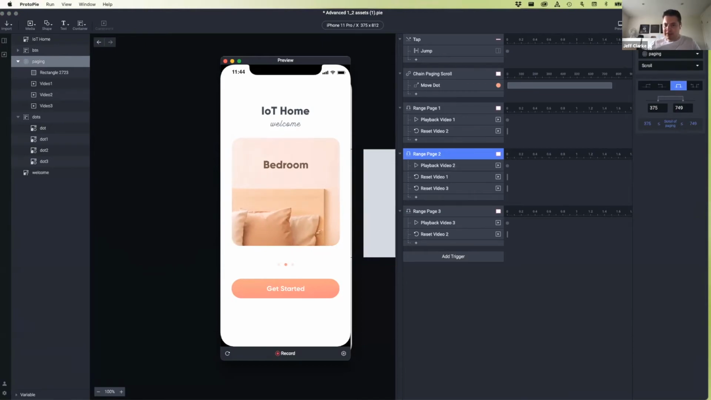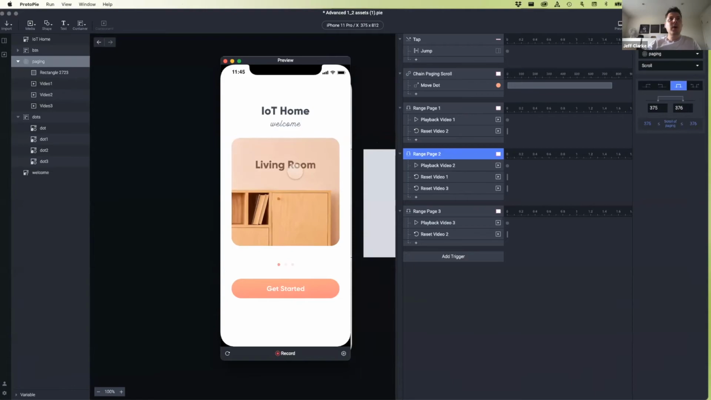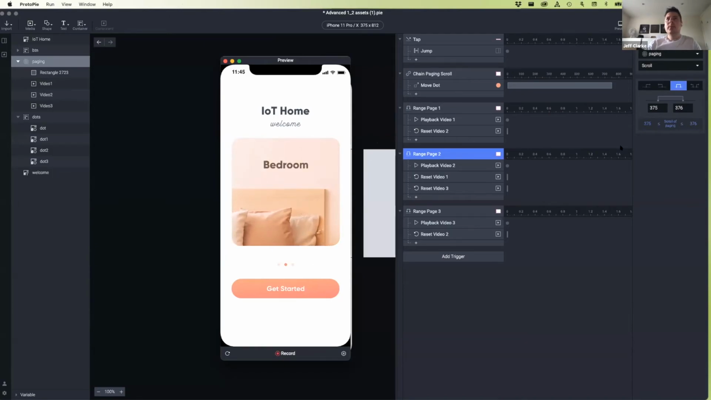Okay, Matt says 375 to 376. And yeah, that's pretty good. That'll work. Oh, where's my mouse? Here we go. So let's do that. So if I were to do 376 in this field, and I move from 3 to 2, and let's go really slow. You're going to see that video is not playing and doesn't play until I let go. And that's pretty good. And that's probably more than good enough for any prototype you want to do.